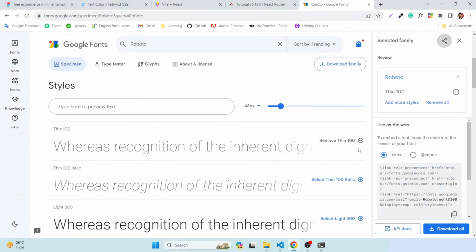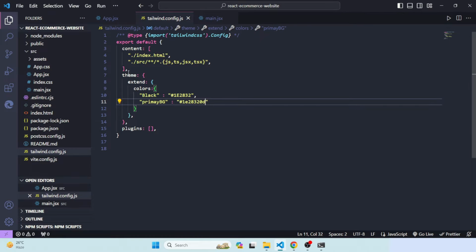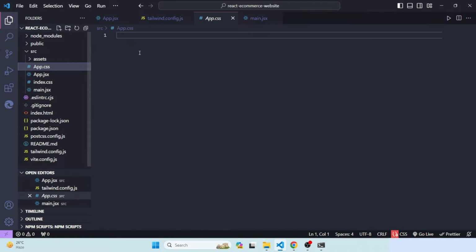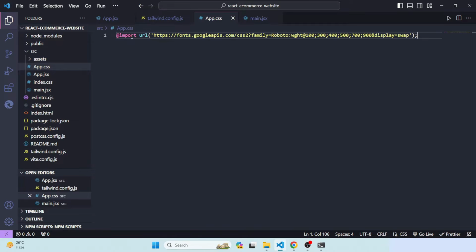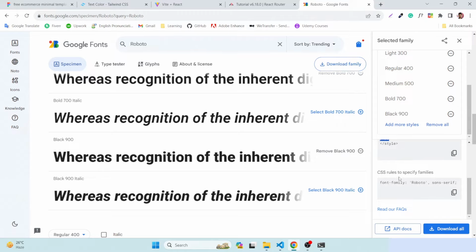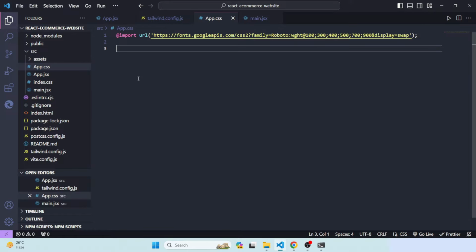So just use these, import them, copy this code inside this style tag, and we'll paste it in our app.css. So this is app.css, paste it here. Then to use it, look, if you scroll a little bit, we have to specify this CSS rule. So copy this one, and here inside this body we can just paste it.